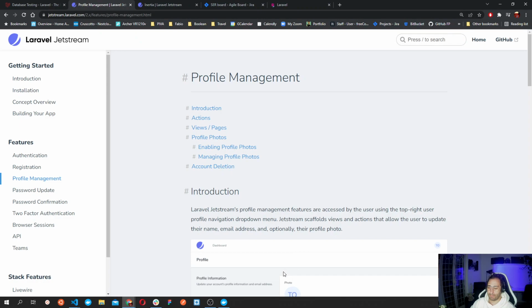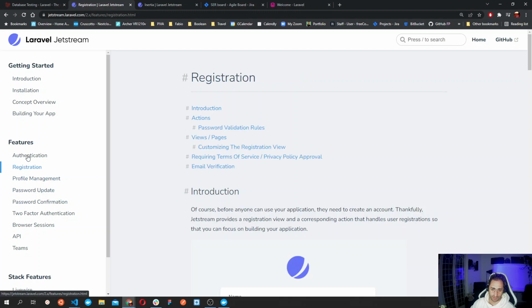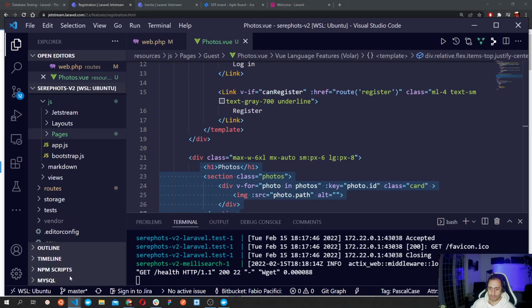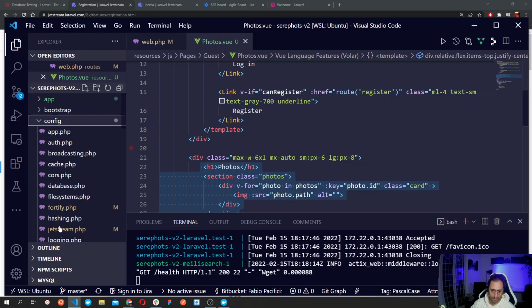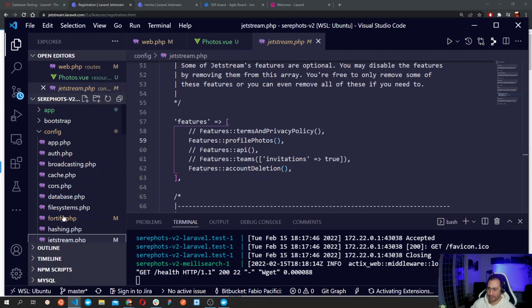And I remember I've seen something on the registration authentication section in Jetstream. I think I remember I've seen something. But anyway, while it loads, why are you taking so long? Right, let's just hit the application. I remember there was a configuration file up here. Jetstream, maybe it is the Fortify.